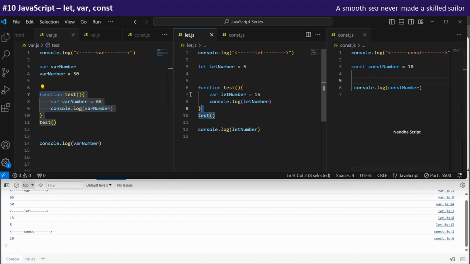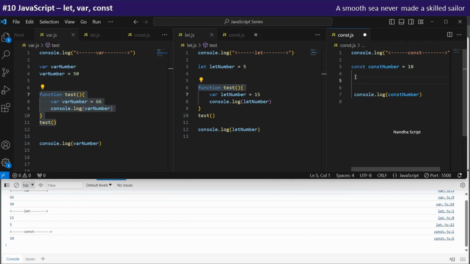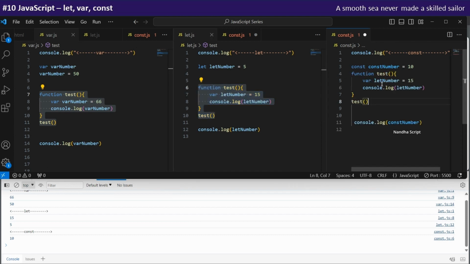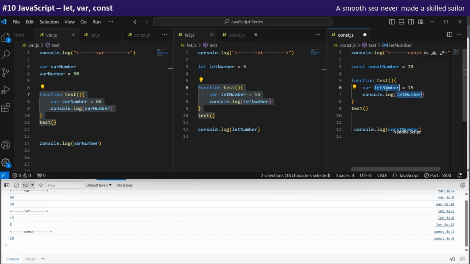Similarly, I will try with const. Okay, one minute. Copy, paste. Now I am changing it to const number. For my understanding only, I'm creating the variable like this, guys. For your scenario, you can do it properly.